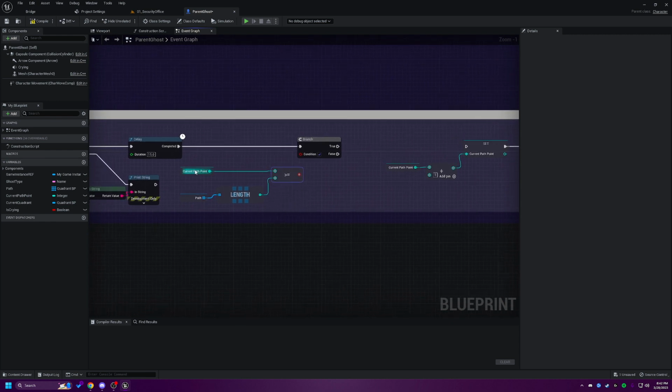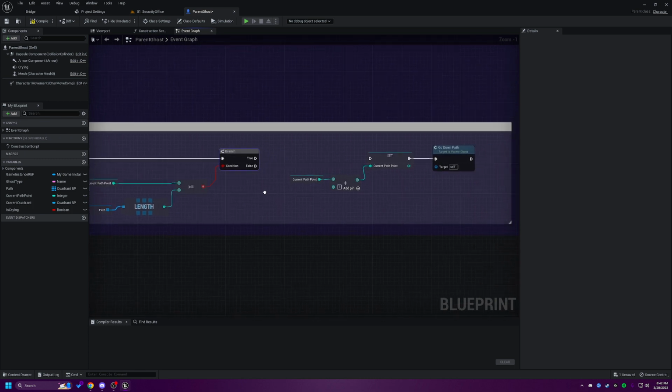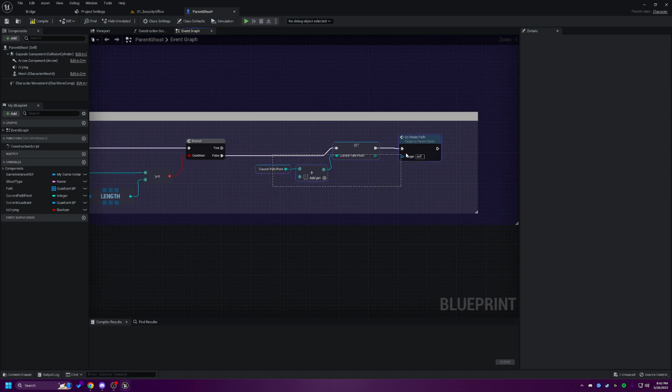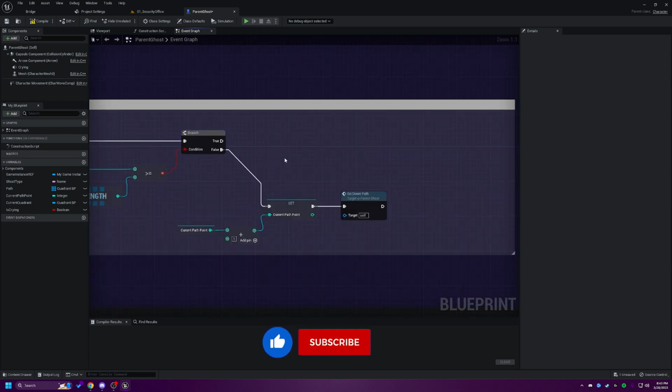So this logic is going to say, hey, is the current path point greater than or equal to the length of the amount of quadrants that are here? Then we're going to plug it into the branch, and it's going to say, no, actually it's not. So we just need to go to the next path point. If it is greater than or equal, we need to create a function that it can call so the ghost moves on to the next step.